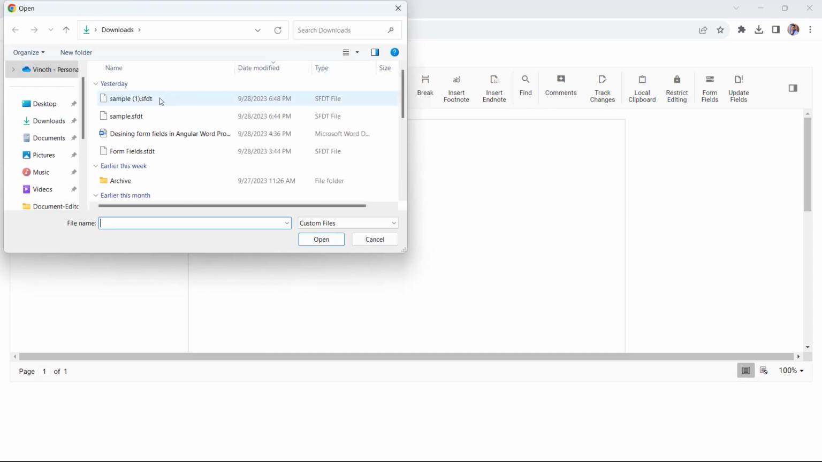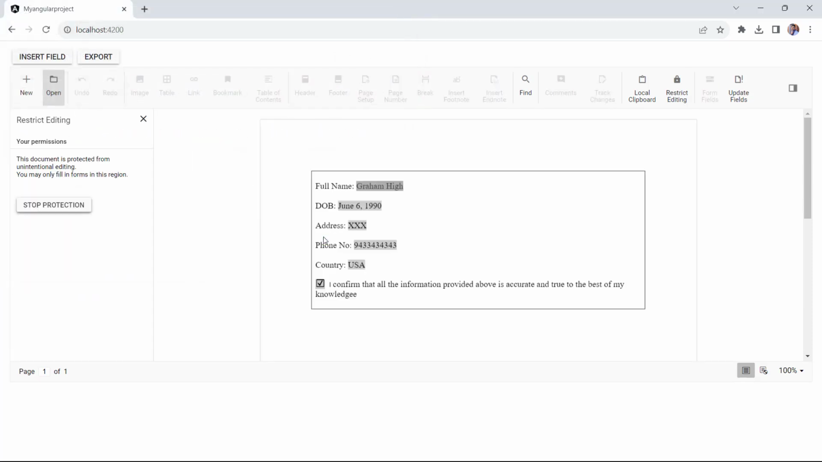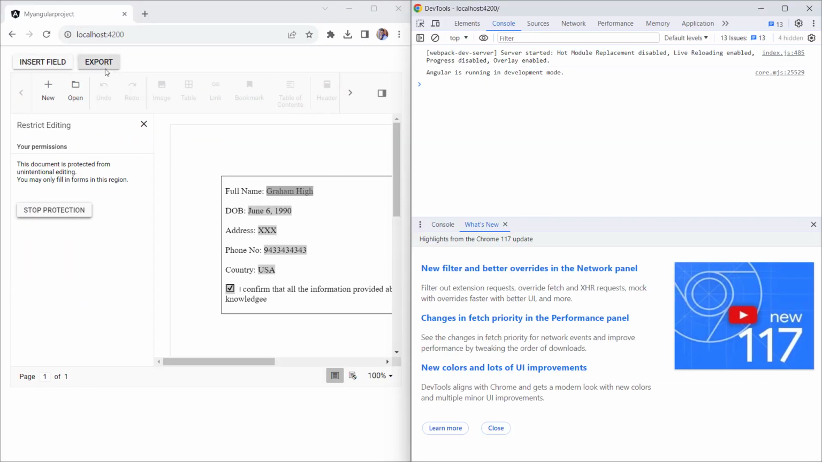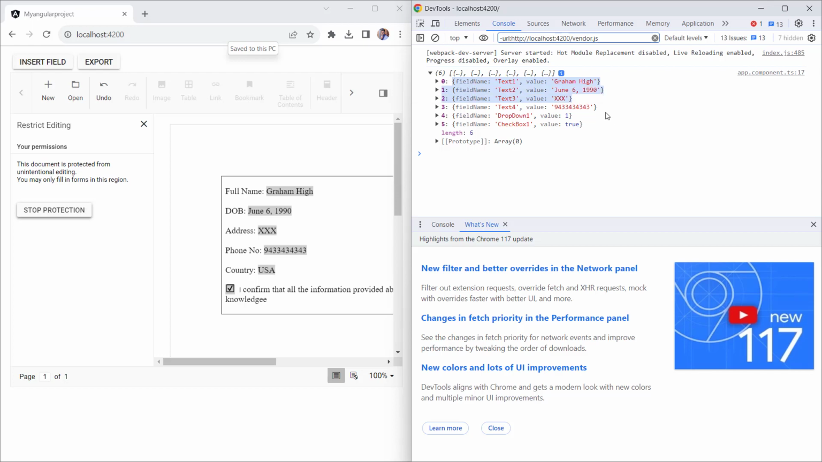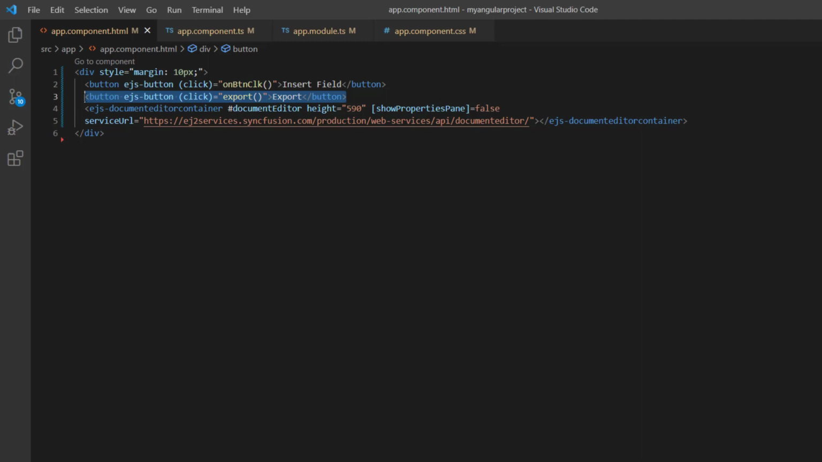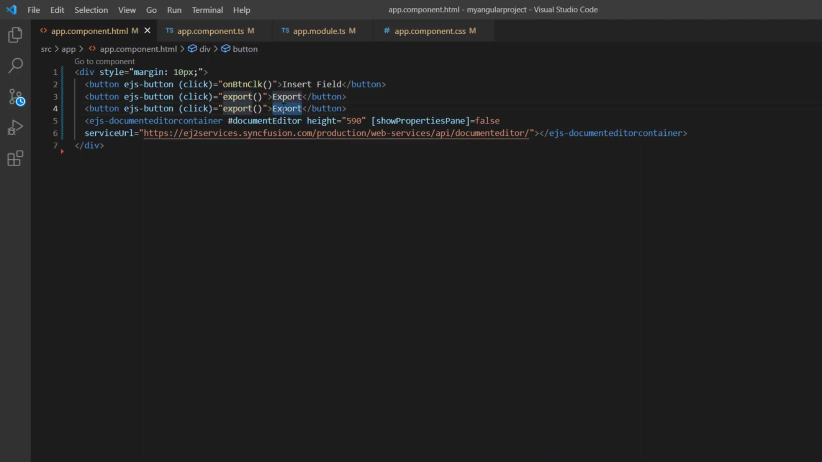I open an SFDT document with form fields. When the export button is clicked, all the form data will be displayed in the browser console. You can also import the information to the form programmatically. To do that, copy a few data field objects. Add another button with the content, import. Change the click event callback method name to import.